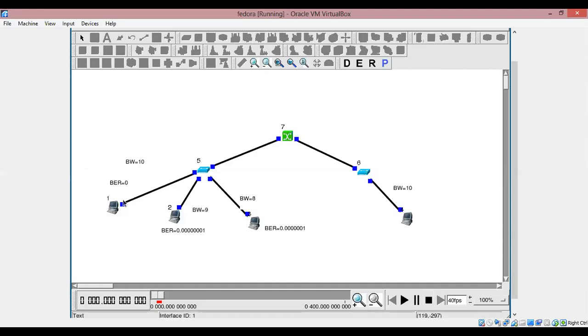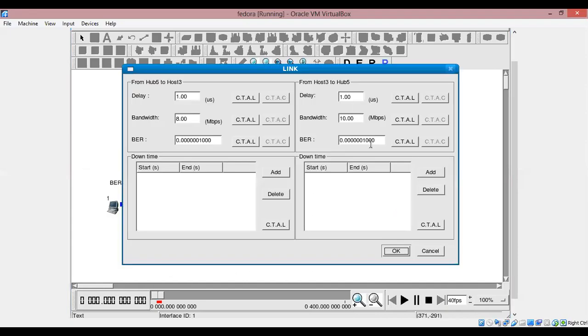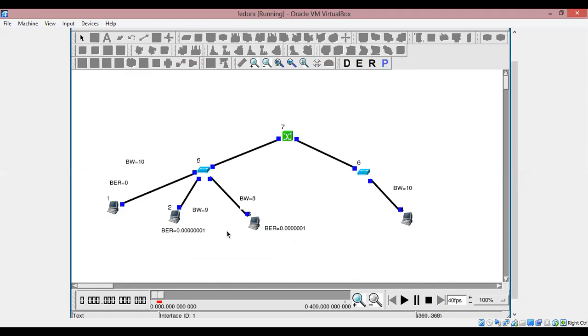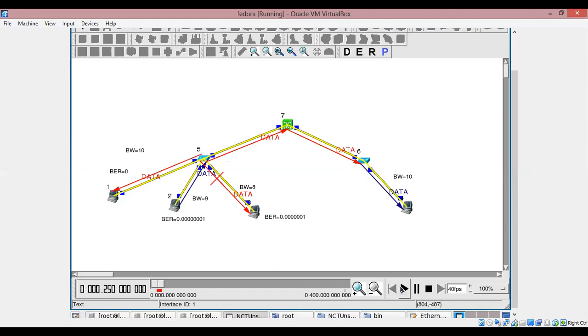So I've kept this as BER 0. This is this BER, and this is another BER. Okay, you can check that here. So this is the BER. That's 10 power minus 7, and this is 10 power minus 8, like that. This one I'm keeping at 0 itself. And with that, once you play, now you can see this in play mode.